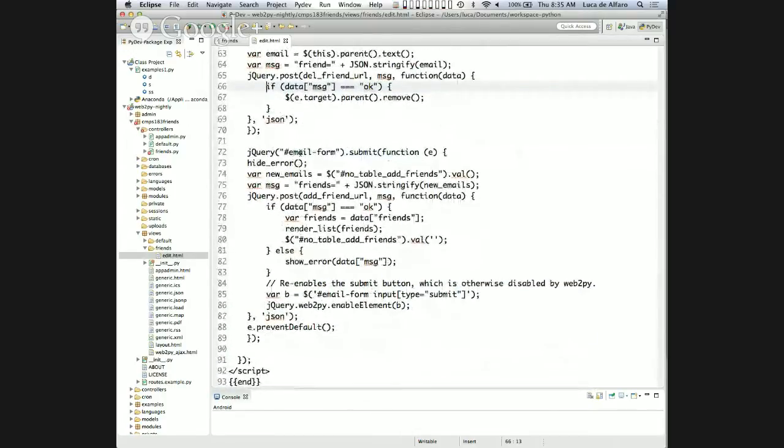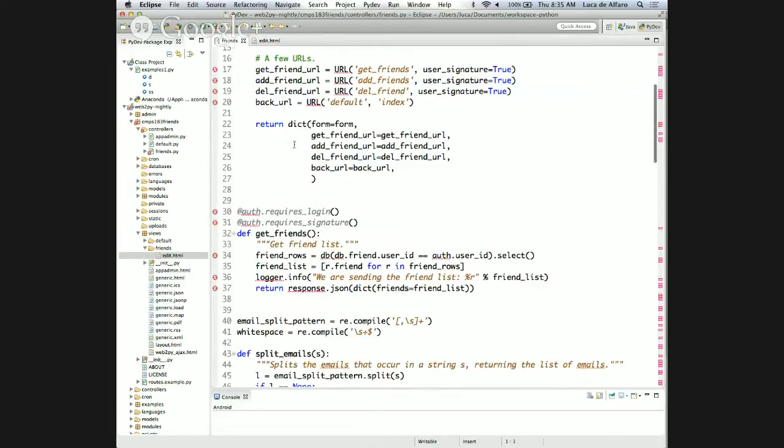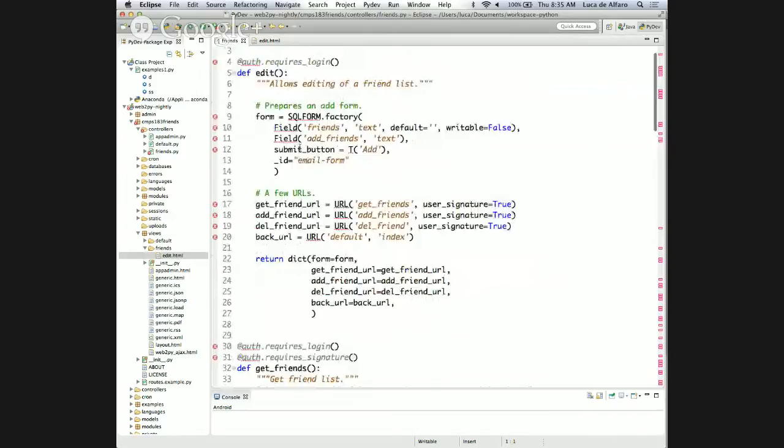My form has an ID of email form. Okay, where did I set this ID? I set this ID here. You see, when I created the form in Python in my edit method, I made sure that I added an ID to the form. You can add extra fields to a form, extra attributes. Okay, and so I added that so that I would be able to find my form.